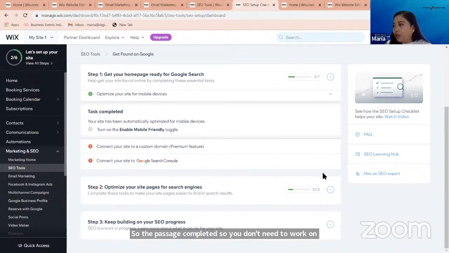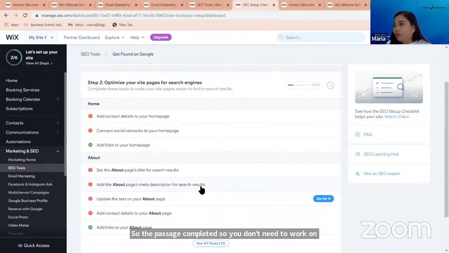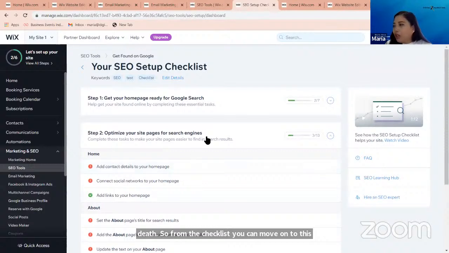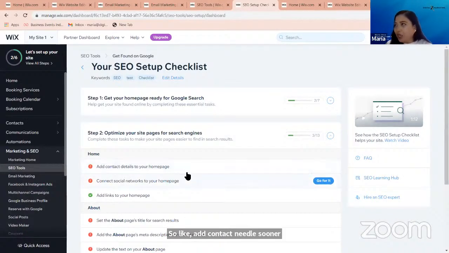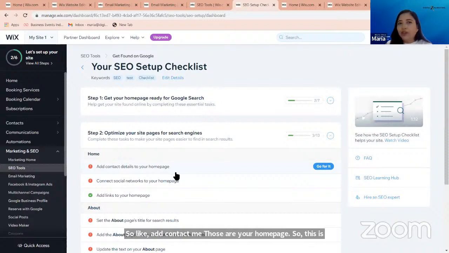So from the checklist, you can move on to step 2. You cannot go to the other steps unless you complete everything. So you have to do things step by step. Like add contact details to your homepage. So this is another very good tool of the Wix platform.